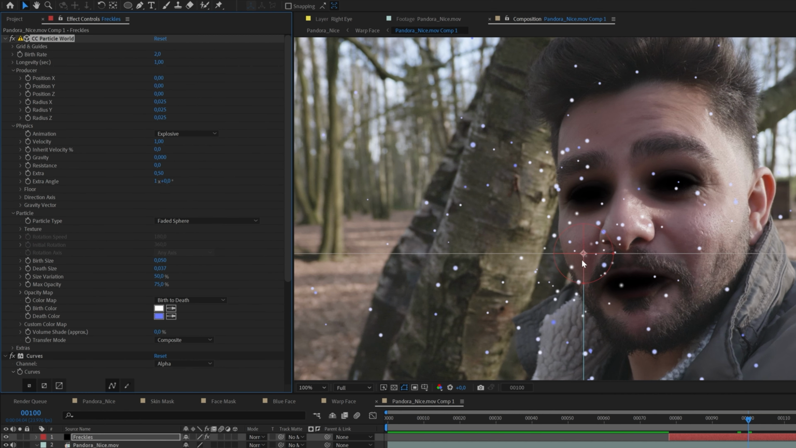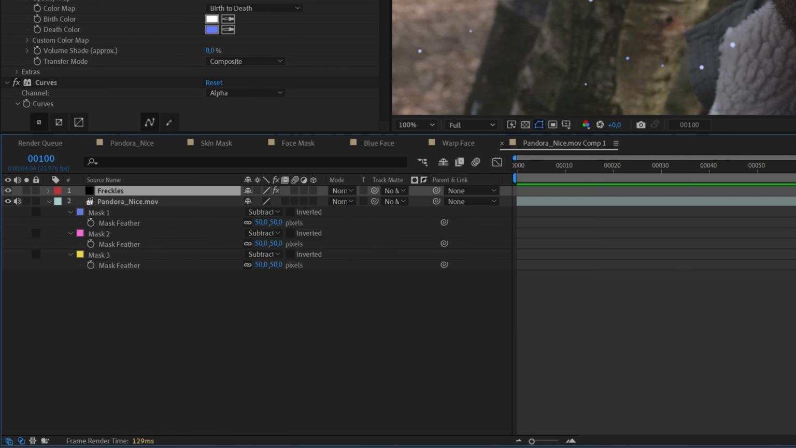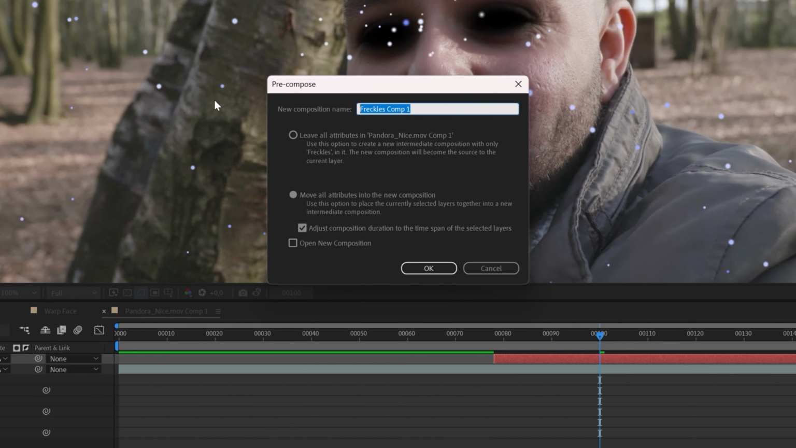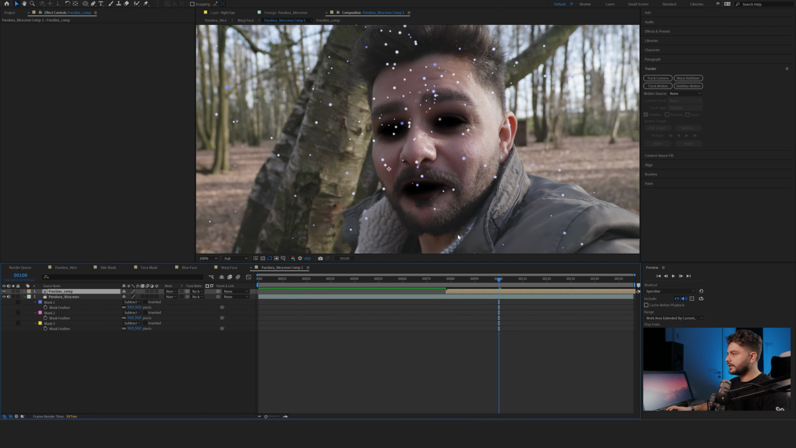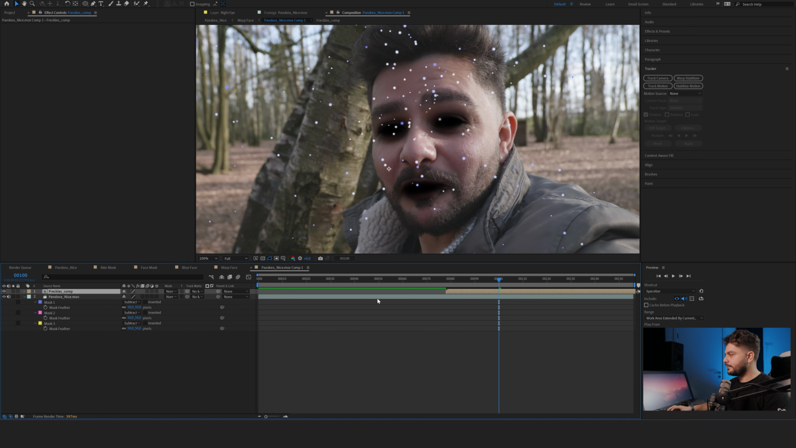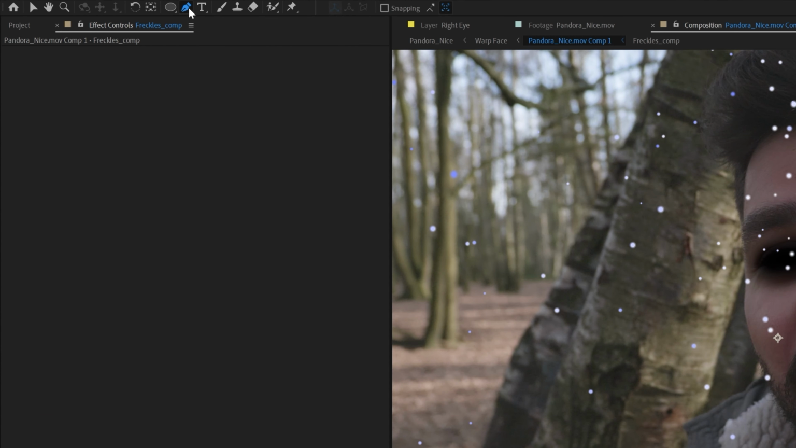And then I'm going to click on the particles and I'm just going to center them like right here. I'm going to click on the layer of the particles, go to layer and pre-compose these with move all the attributes and call it freckles comp. Then I'm going to right click on this, time, freeze the frame, and now we can make this the entire length duration of our face. So we have a frozen frame for the particles over the entirety of my composition.